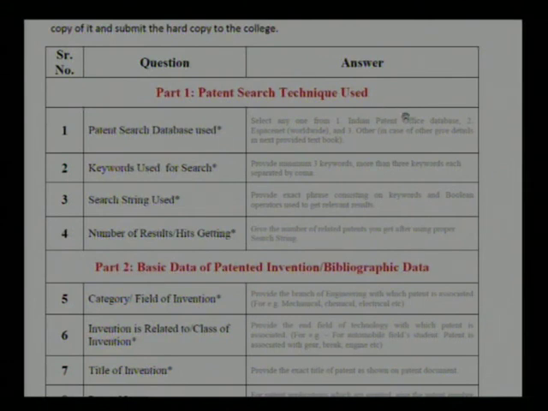This patent search and analysis report activity will be divided into 3 different phases. The first phase is part 1, that is patent search technique used. In this part, the first question is the patent search database used. Student has to answer from which database they have selected the particular patent to generate the PSAR, that is either the Indian patent website, European patent database, WIPO database, etc. If the student has selected other option, then please specify which database they have used.